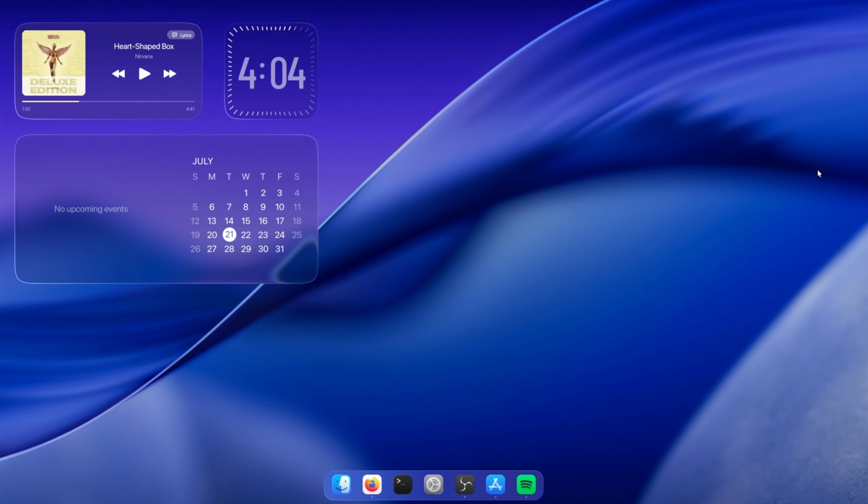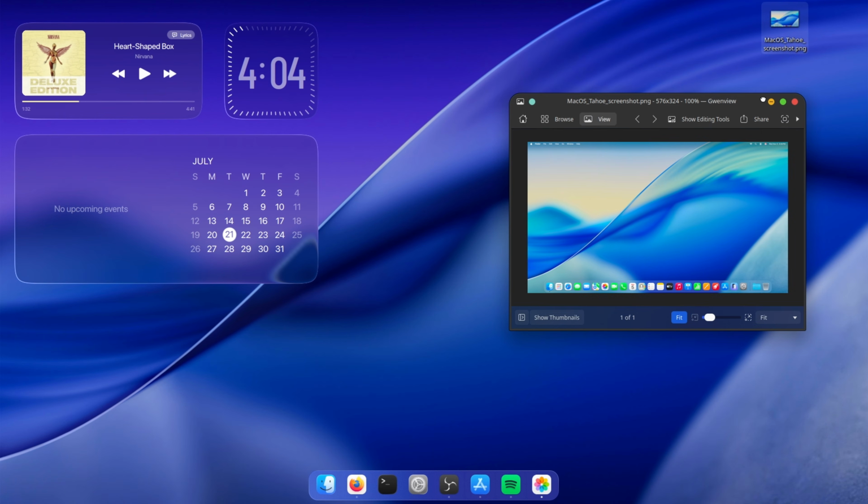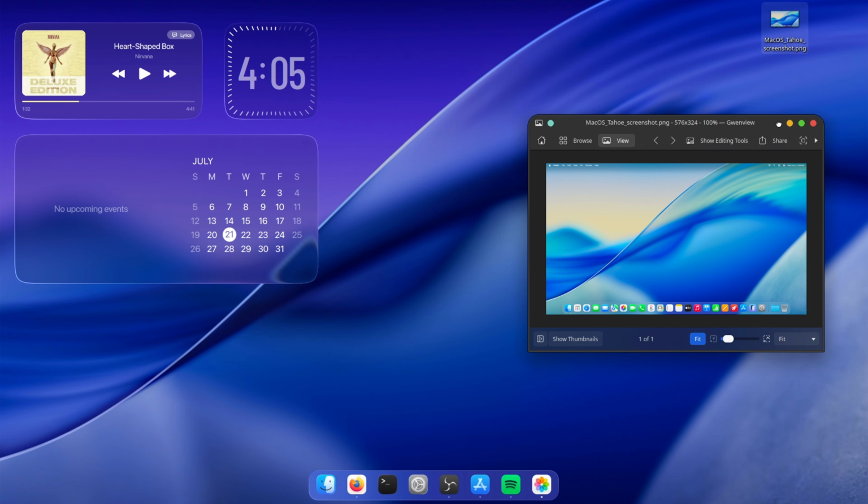And I'm really happy with how the desktop turned out. It's basically the same if you ask me. I think we did it, guys.